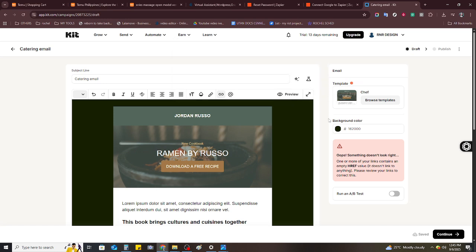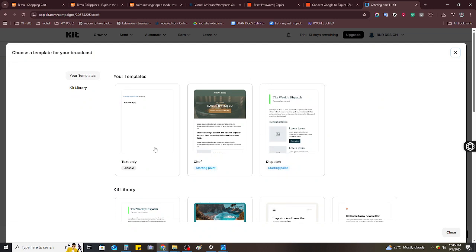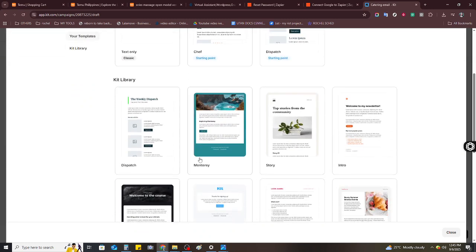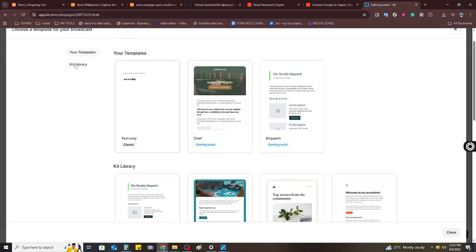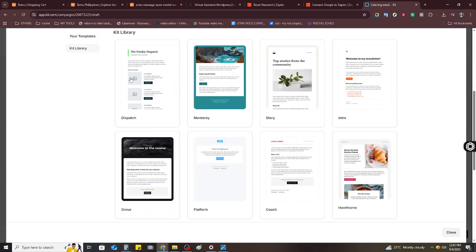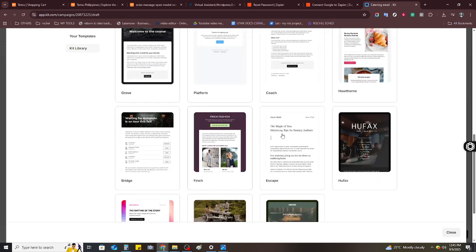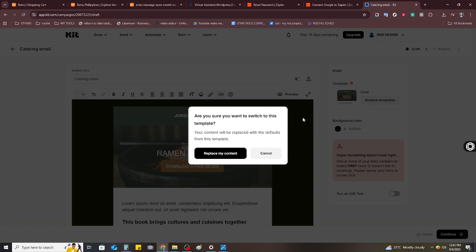Your final task is deciding when to send your email. You're presented with two options: send it immediately using Send Now, or adopt a more strategic approach by scheduling it to send later. Scheduling is a fantastic option if you wish to synchronize your email with specific times known to maximize audience engagement. And that's a wrap.